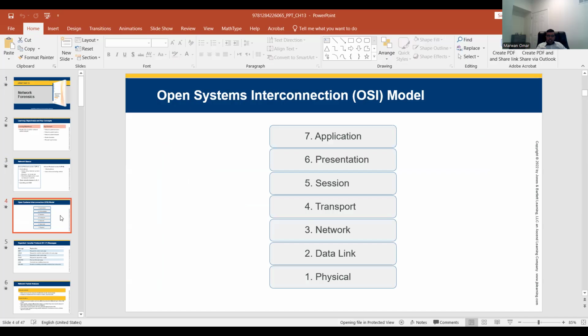Let's take a look at the OSI, or Open System Interconnection model. In this model, we have 7 layers. We start with the physical layer, number 1, moving up to the data link layer, and then the network layer, transport layer, session layer, presentation layer, and finally the application layer. So these are the 7 layers that make up the OSI model. So this is the backbone of the networking principle.